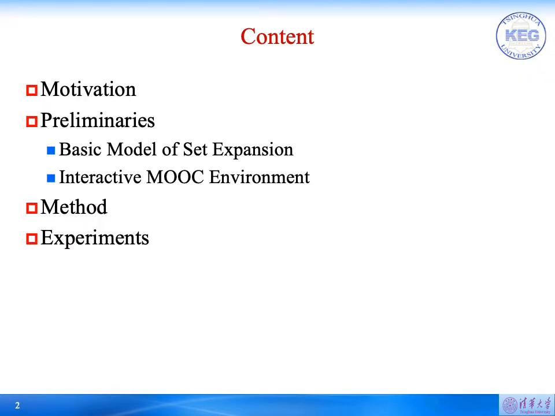In this talk, I will introduce our work in four main sections, including the introduction of our task, some necessary basic settings of the set expansion, while presenting the interactive MOOC environment, as well as our proposed method and some necessary experimental results of our task.